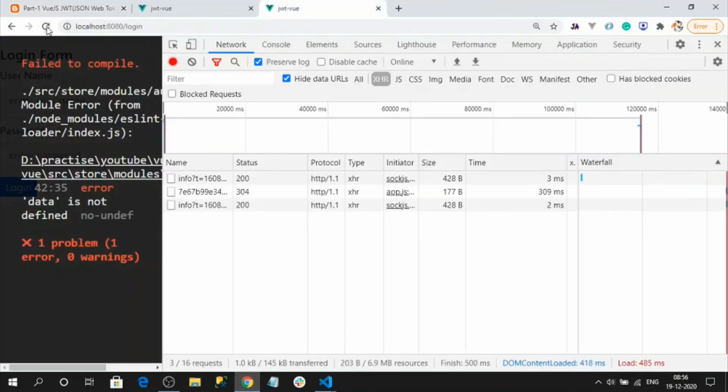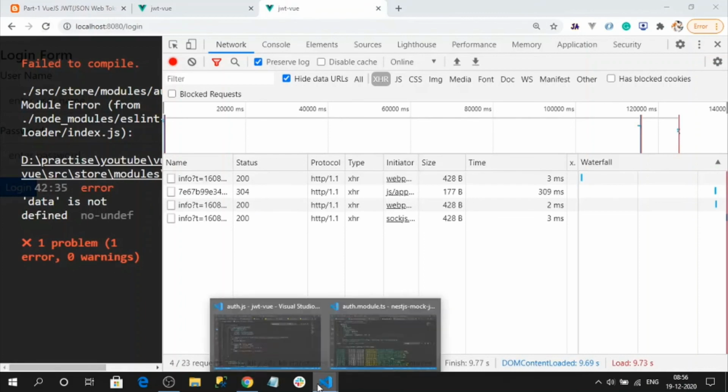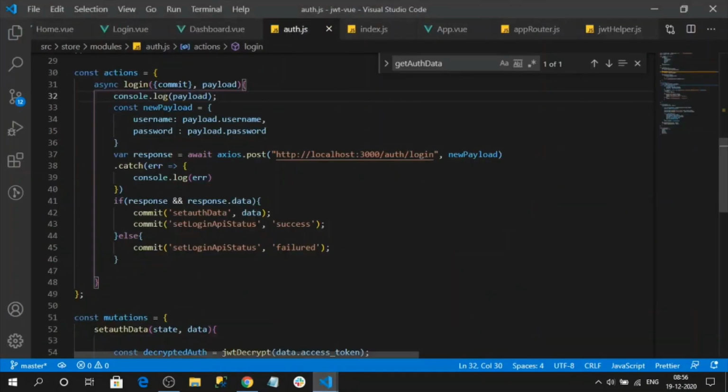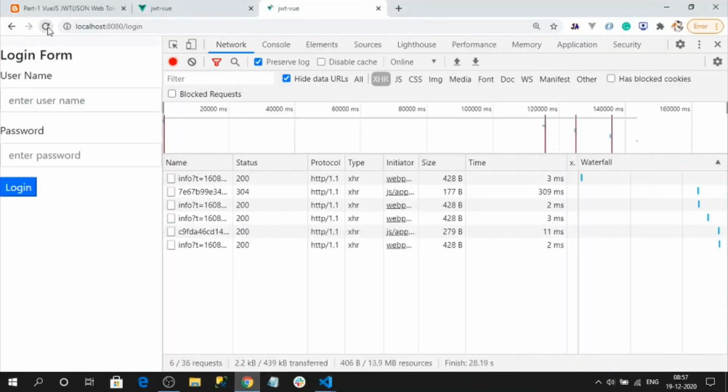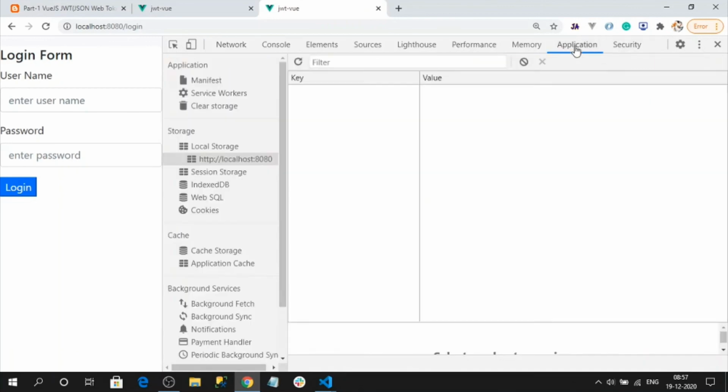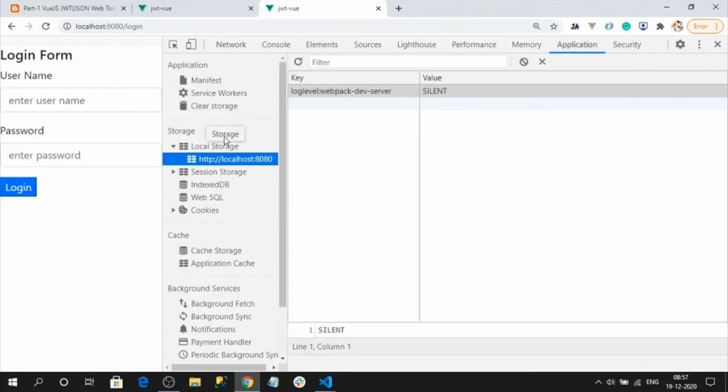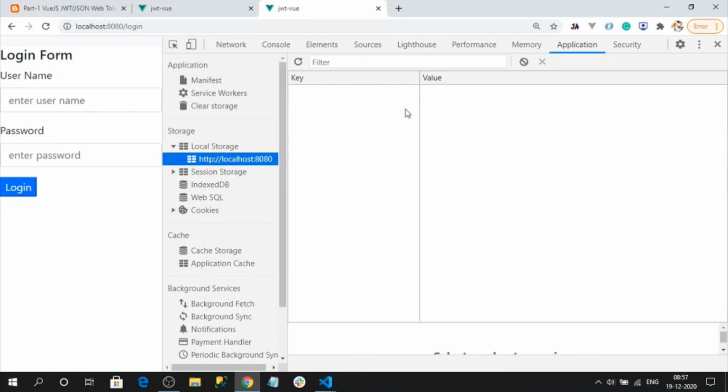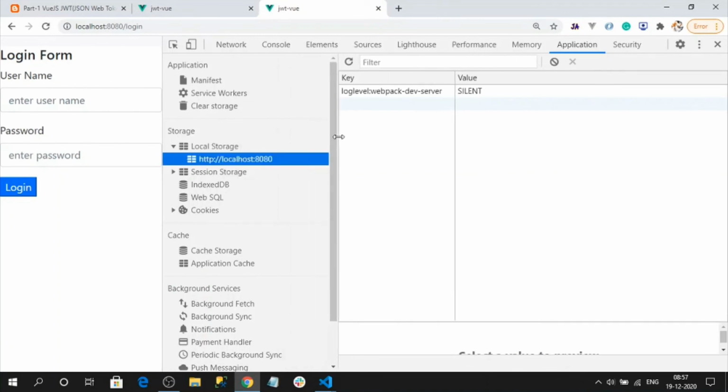I'm getting an error: data is not defined. Where is the data? Okay, it is response.data. Now we have the login form, right? One more thing I want to mention: I have cleared the tokens. If you are not seeing the login form because of the previous approach, go to local storage and clear the existing tokens. The access token and refresh token get deleted, and if you refresh the page again, it will show the login form. Since I have already cleared them, it is directly showing me the login form.